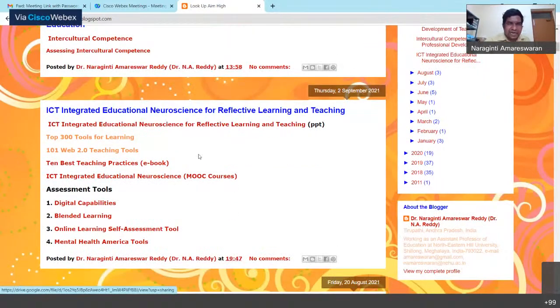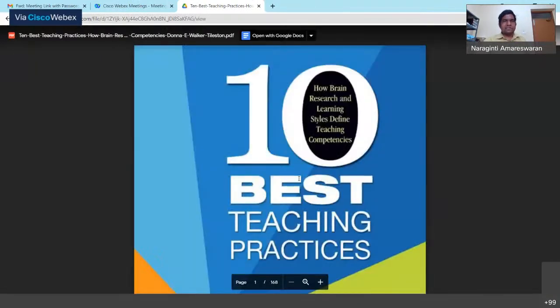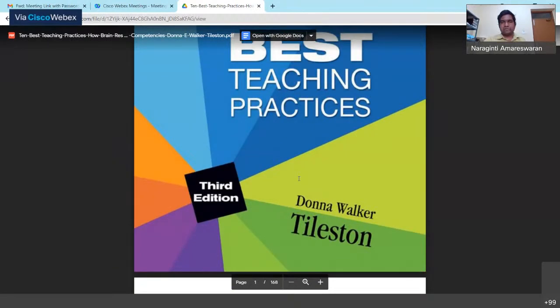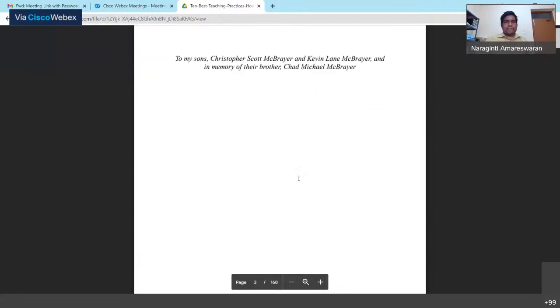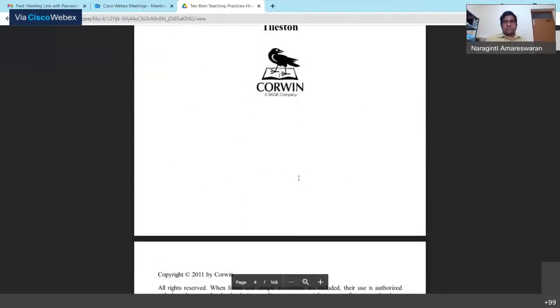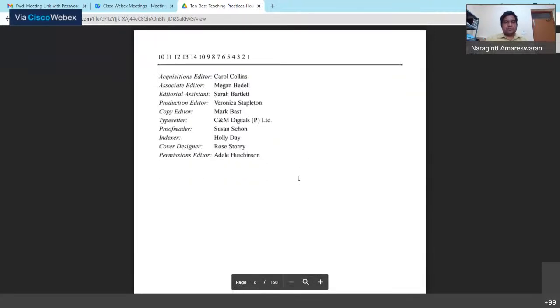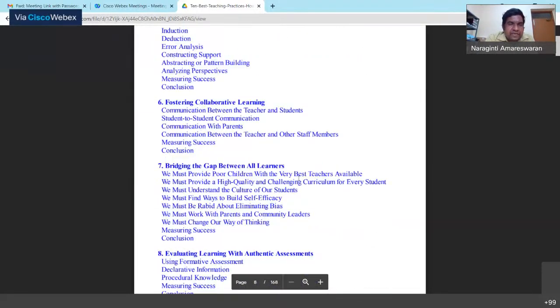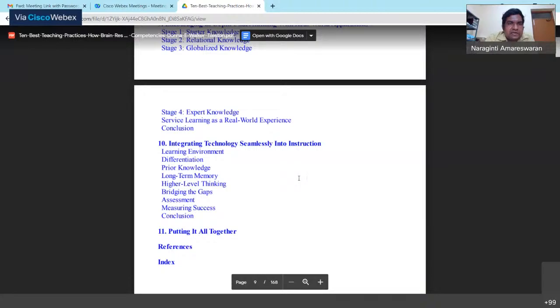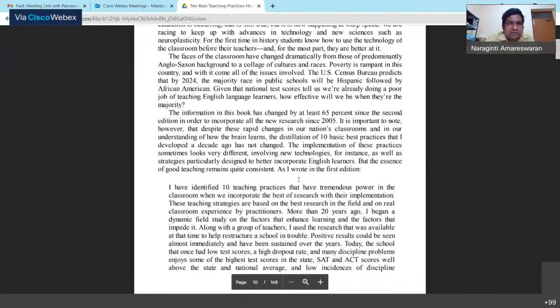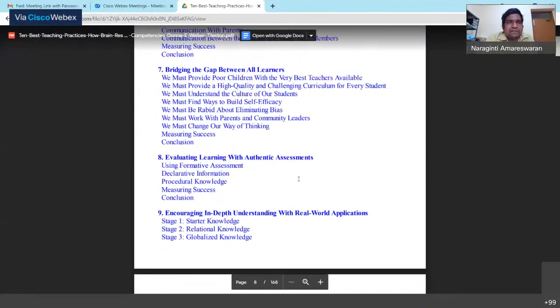Right, now the 10 best teaching practices book. I already showed it, but some new learners may be here, that is why I'm showing this book again. Click it. This is one of the best books I found. Scroll down. Go to unit 1. Here, see, unit 1. I need the content page only, not unit 1. Scroll up.